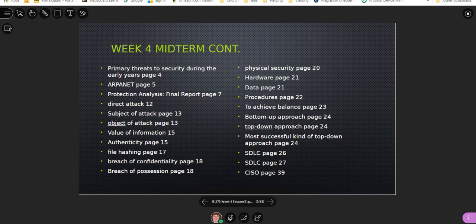So primary threats to security during the early years, page 4. ARPANET, page 5. Protection analysis, final report, page 7. Direct attack, page 12. Subject of attack, page 13. Object of attack, page 13. Value of information, page 15. Authenticity, page 15. File hashing, page 17. Breach of confidentiality, page 18. Breach of possession, also on page 18.